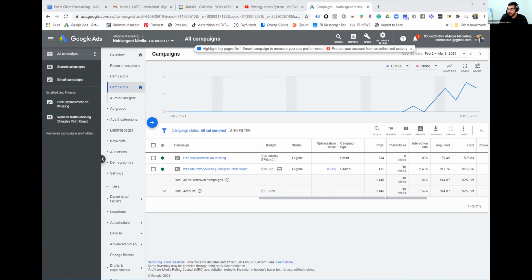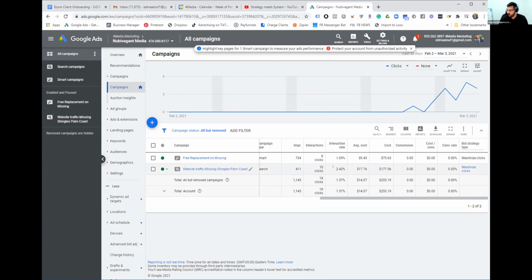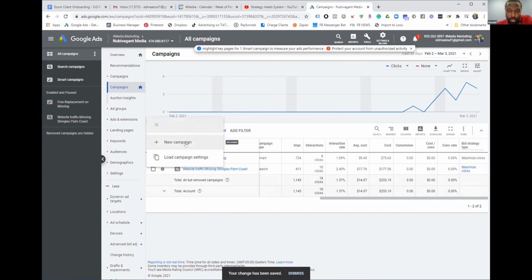Yep. All right, cool. I would turn these campaigns off if they're not bringing you anything. Or are you just not tracking anything? Yeah, I haven't gotten any phone calls or any emails yet from it. This is why I don't like smart campaigns. Look, this is the manual one that we made, 2.43% interaction rate. This one's a 1.09. It's the one that Google made by itself.